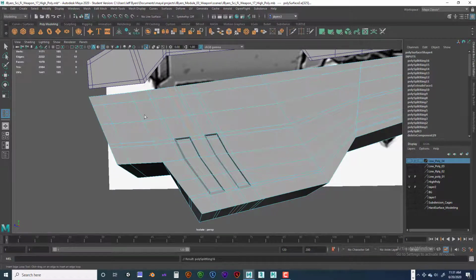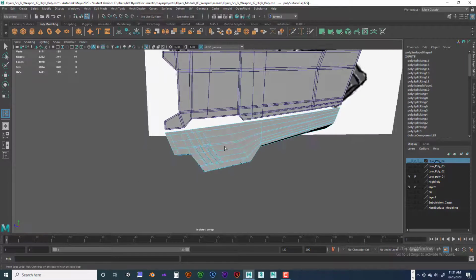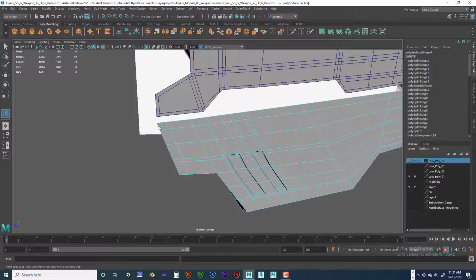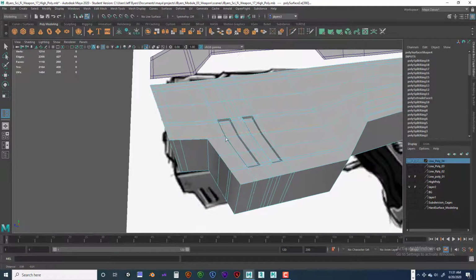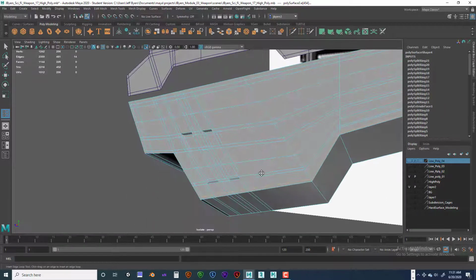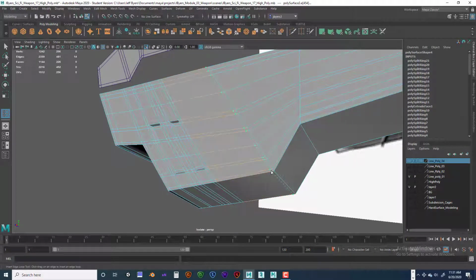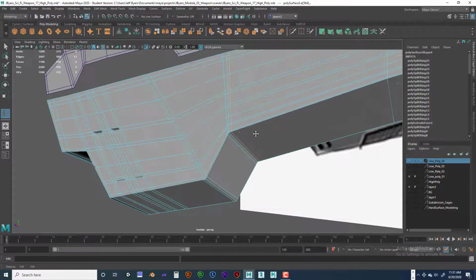All right, so we can see that we probably need a tighter edge over on this piece right here, and this piece right here. And we need an edge loop right here to support that edge, and an edge loop to support this edge, and an edge loop to support this edge, and so on and so forth, all the way across, inside and out.